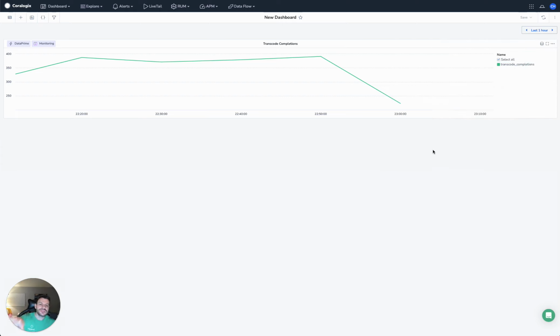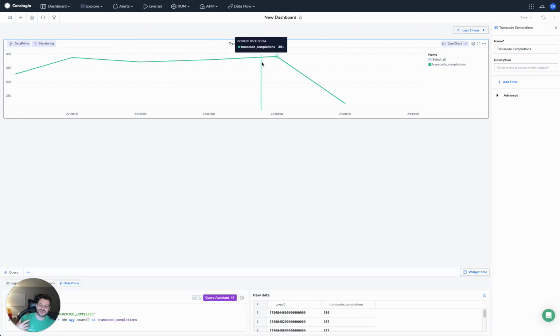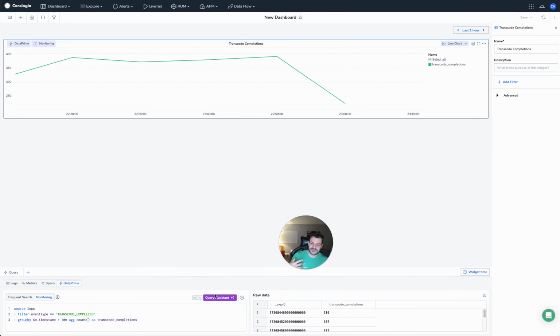However, you can also set it within the context of a widget. Let me show you. So we have a transcode completions widget here. Now if I just move myself, we can see that this is a simple DataPrime query. Get all of the transcode completed events indicating a transcode operation has been done, and then group them into 10-minute buckets, essentially render them out in a graph.